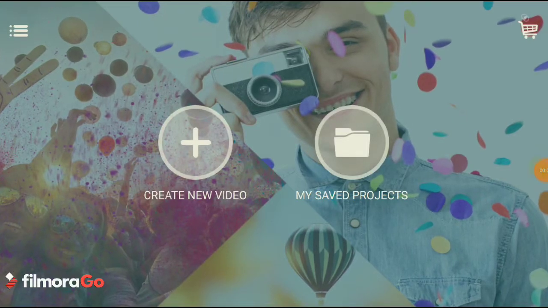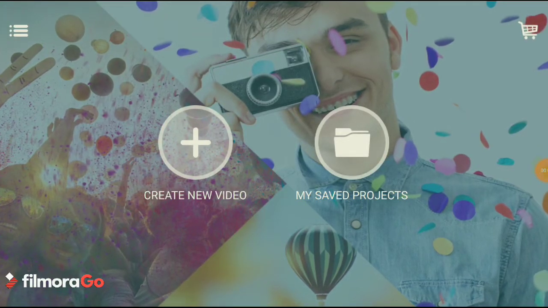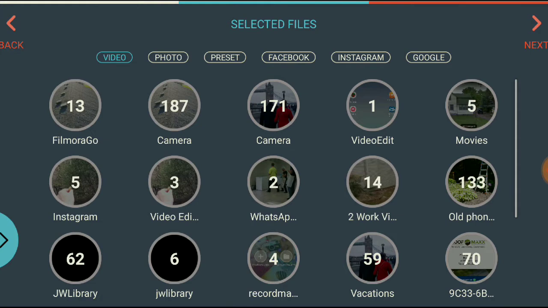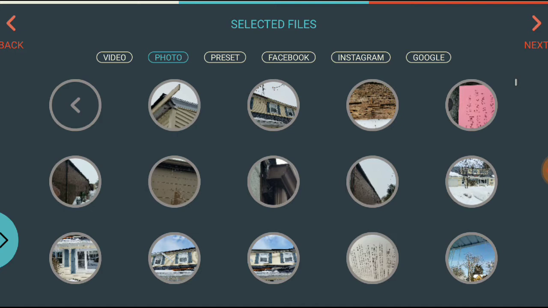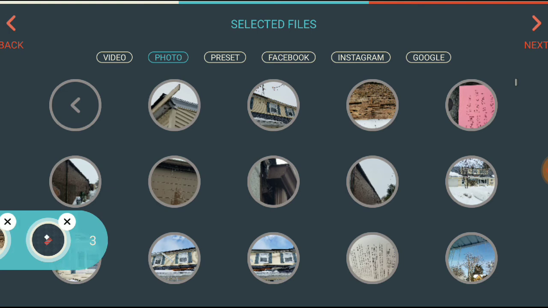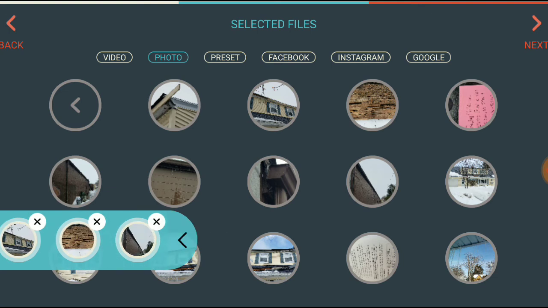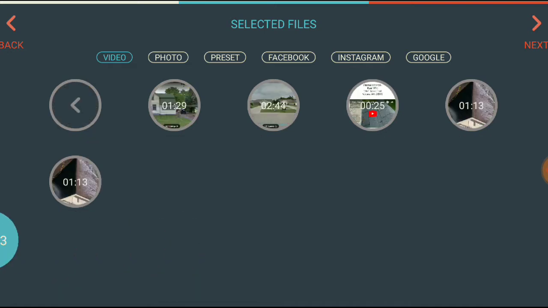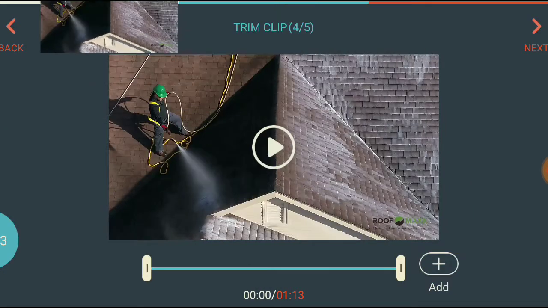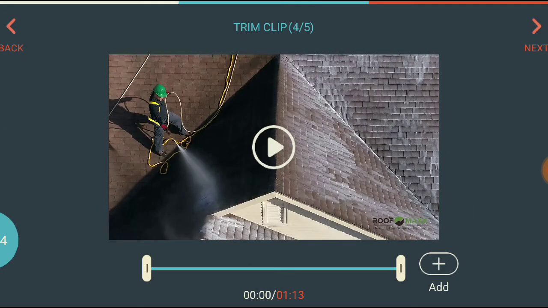Filmora Go is a super awesome app. Your imagination really is the only limit here. What you're going to do is throw in the videos or photos that you want, and you start seeing them jumping into this bucket over here. Depending on the order you want them to show up, you can throw in a tiny video if you want, and add that. I'm going to hit add.